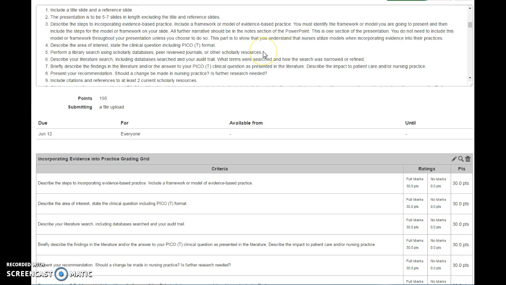The next one is you're going to do a library search. Now remember, that's using Learn or Ovid and looking at journals that are scholarly. I don't want websites, not Wikipedia. This time it says journals. So you need to use a scholarly journal, so you're going to have to go on those websites.